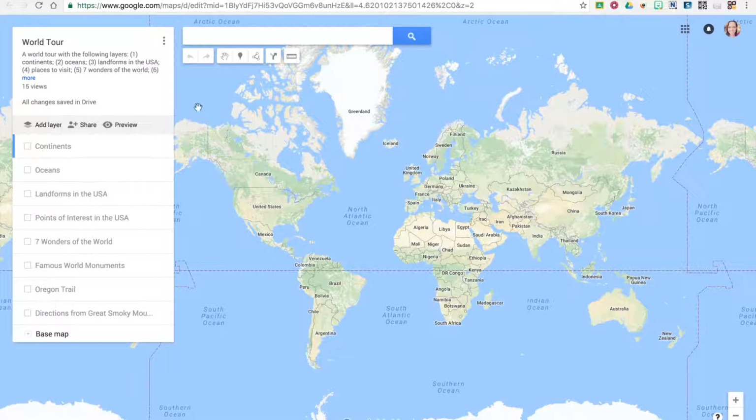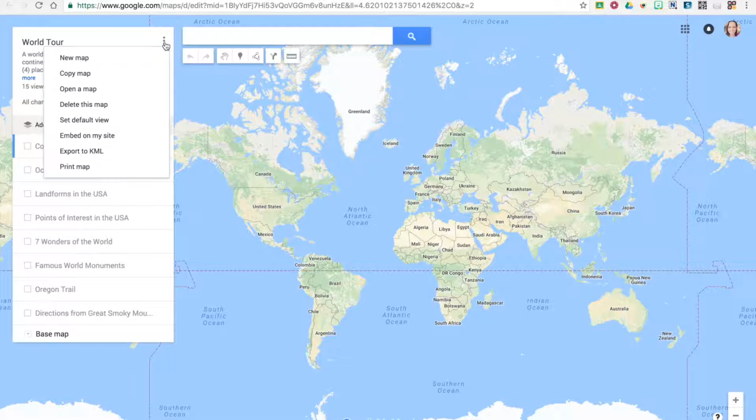Another option within our map is to click on these three dots in the top right corner of this box on the left, and you will see that I have these options. We have the option to create a new map, to make a copy, to open a new map, to delete this map, to change the default view, or these last three are methods for sharing. So I can embed this on a website, I can export to a KML file, or I can print my map. So let's start with printing.